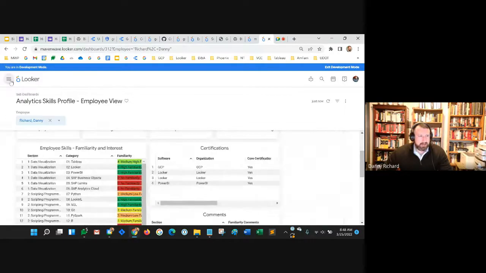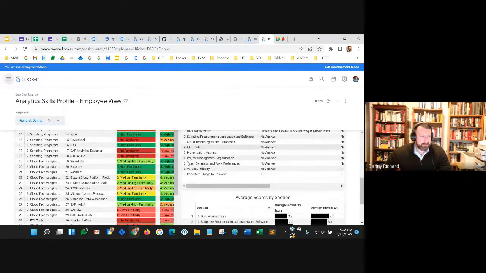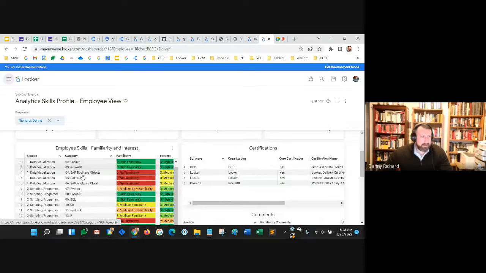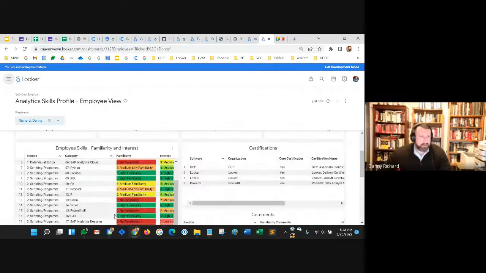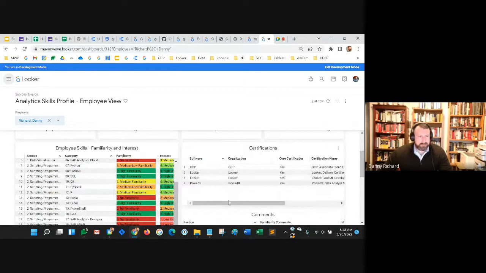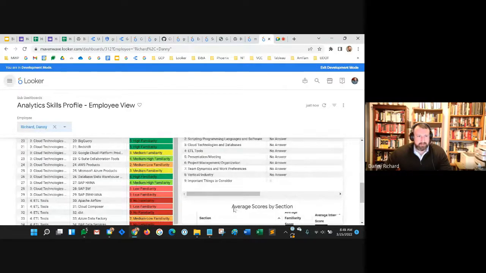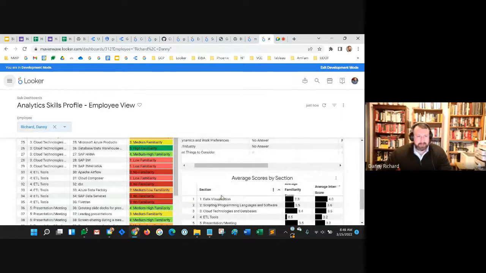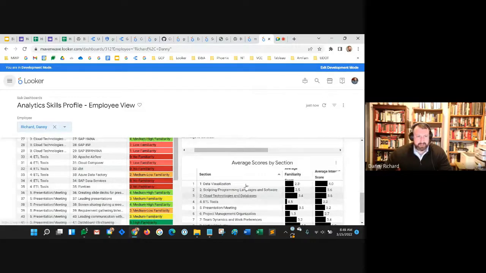And now we're looking at basically everything that was answered by me in the analytics skills profile. So to the left right here, we got every single question that was asked, every category of a tool, and then it's showing my familiarity and my interest to that question. It also has to the right all the certifications that I've completed, and all of the comments that I answered, and just an overview of my average familiarity and interest score for each section.